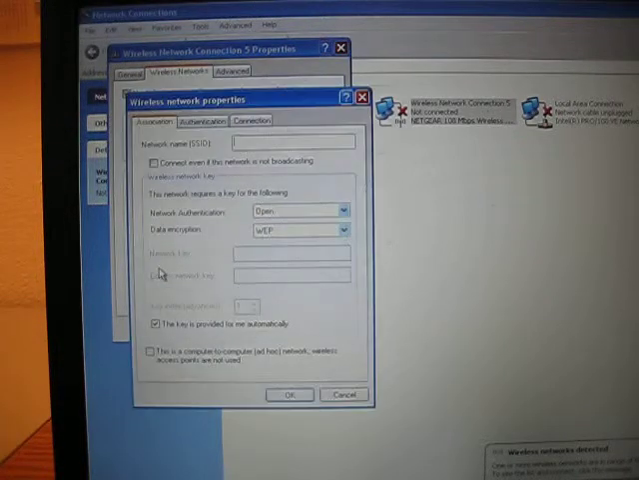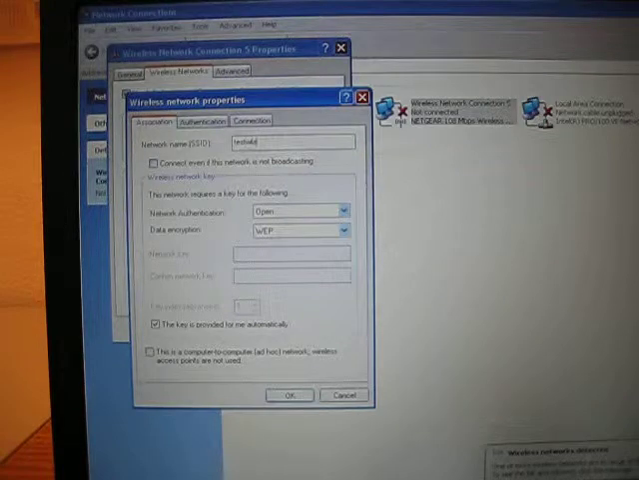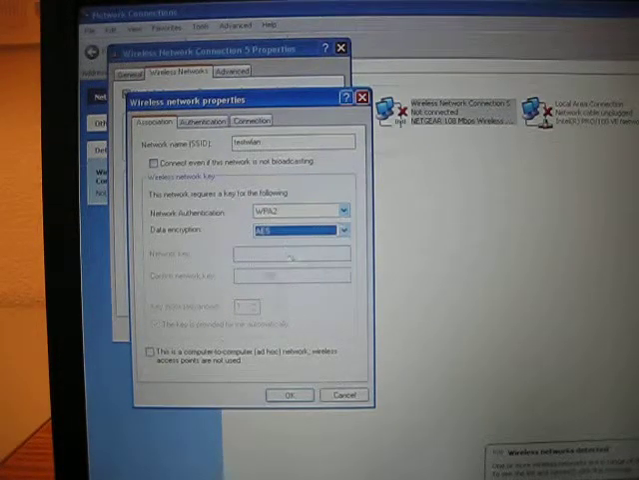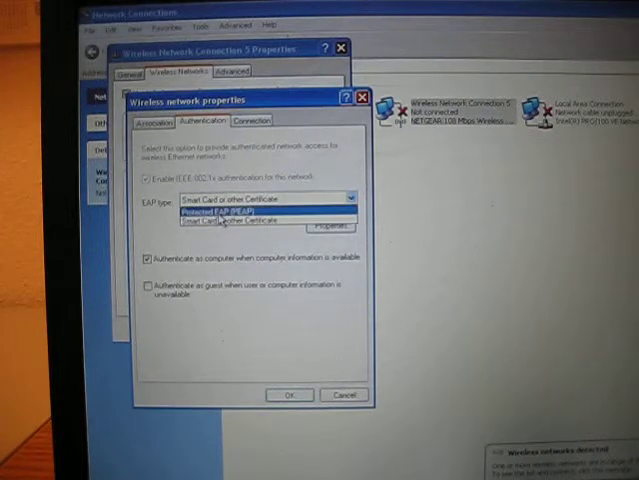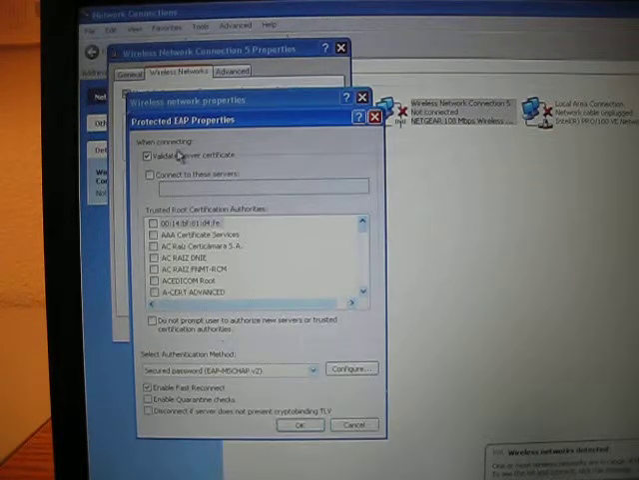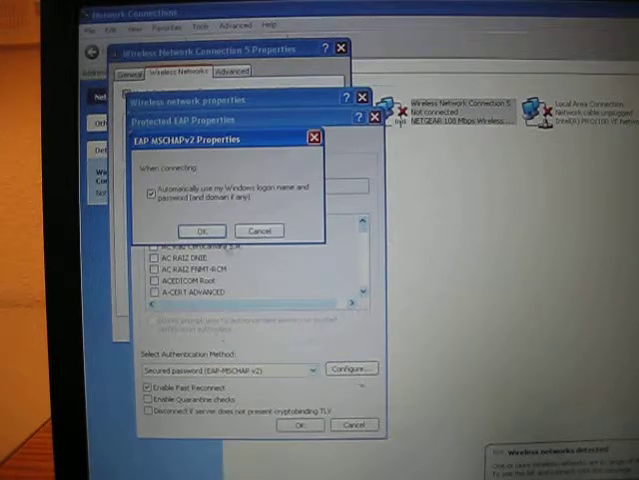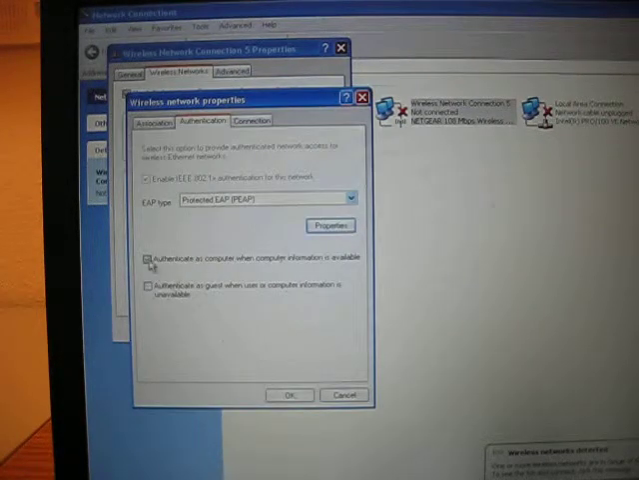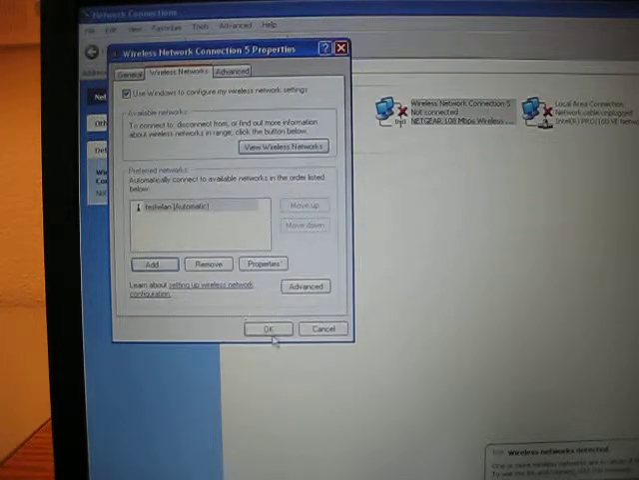And now I'm going to go back to the same place where I configured the wireless network, and I'm going to add it again, same WLAN. So there's going to be test WLAN. I'm going to use the exact same settings, WPA2 AES. I'm going to click on the authentication tab. I'm going to change this to PEAP, change the properties, uncheck this validation certificate, click on this configure button, uncheck automatically use my Windows login, OK that, uncheck authenticate as computer, and then OK that.